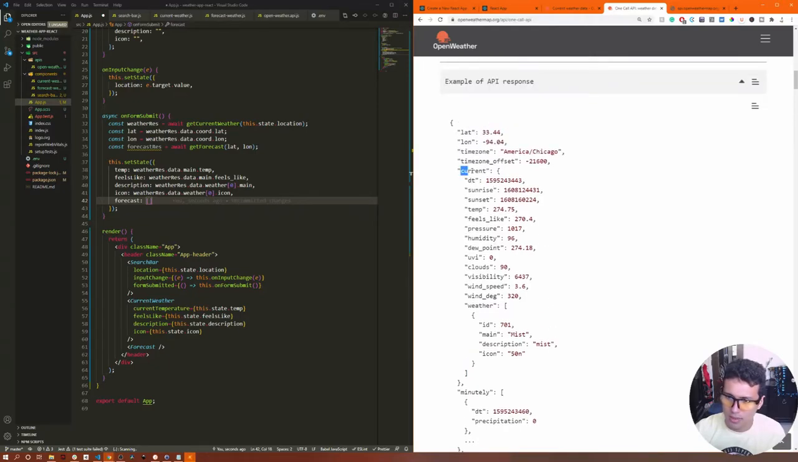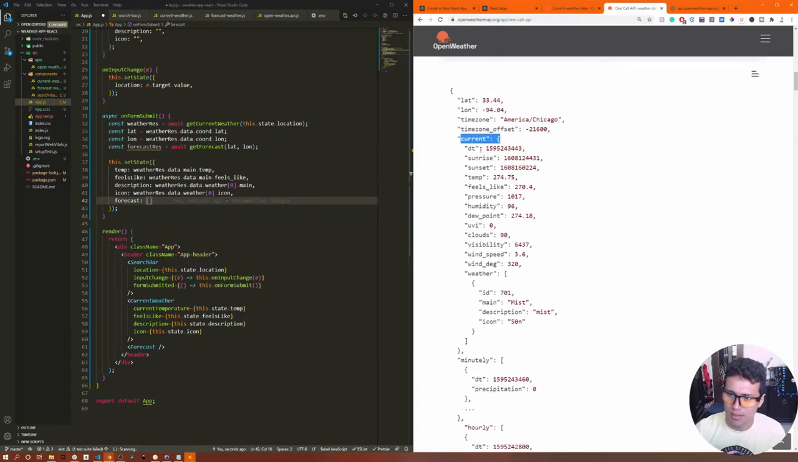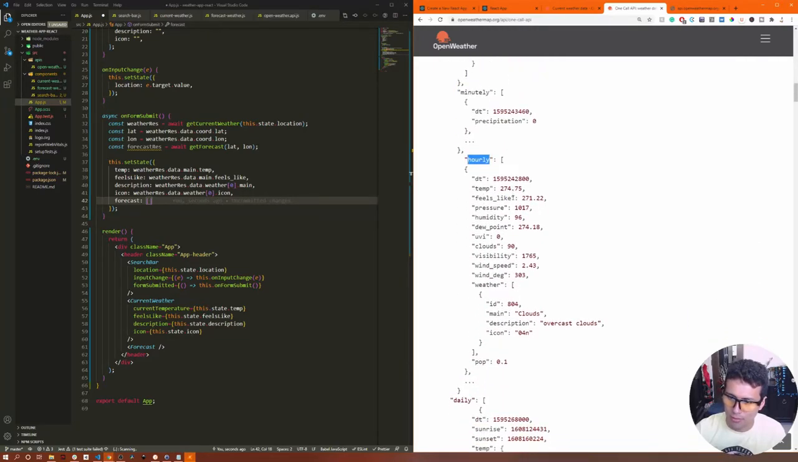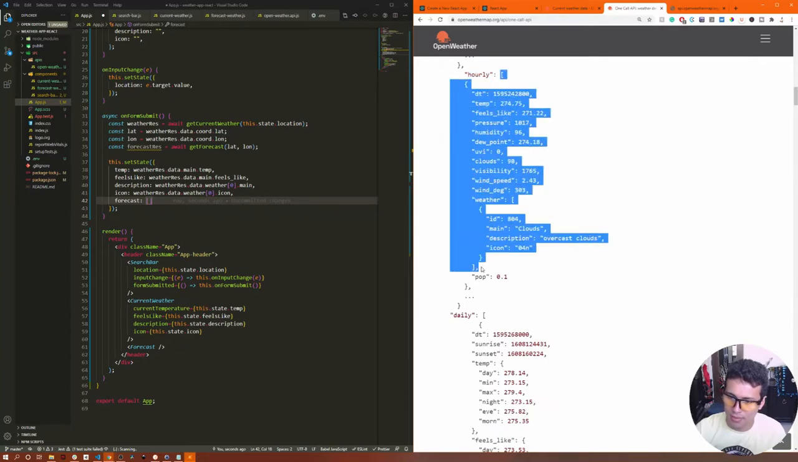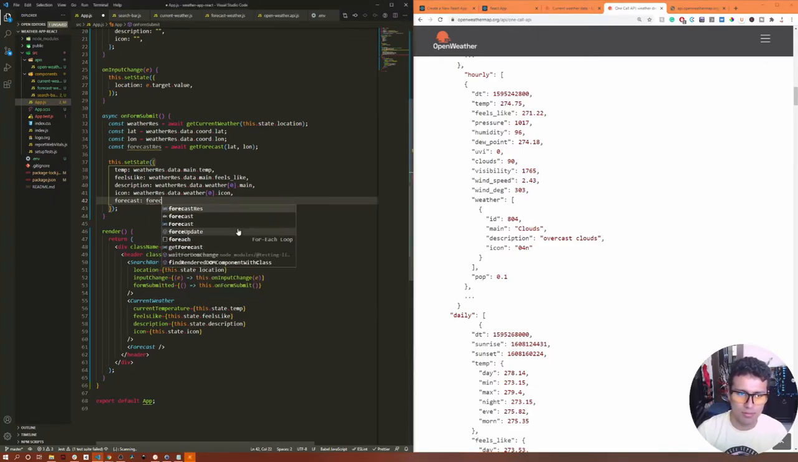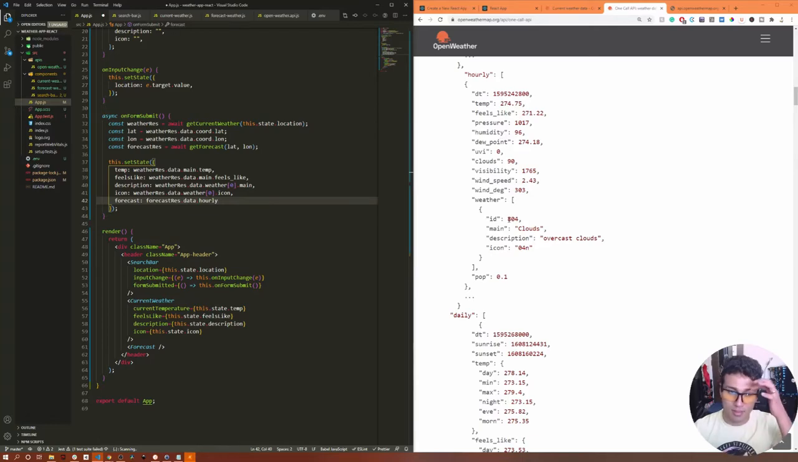We see the current one. We can use the current. They also provide the current. They have minutely, they have hourly forecast, and hourly is going to contain this array of values. So we're going to store forecast data, and we're going to have hourly. Hourly is going to be an array. Good. And that should be pretty much all that we need.